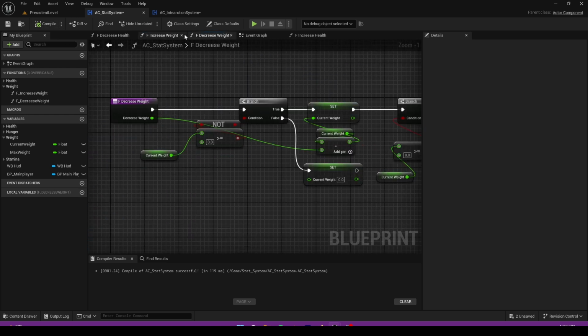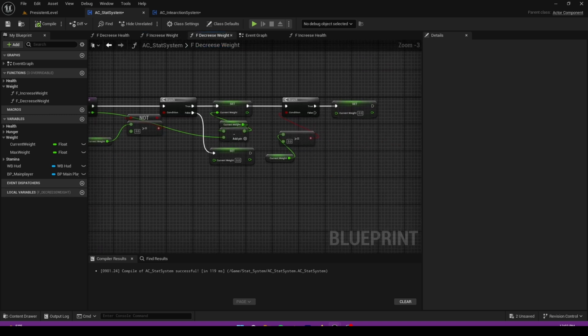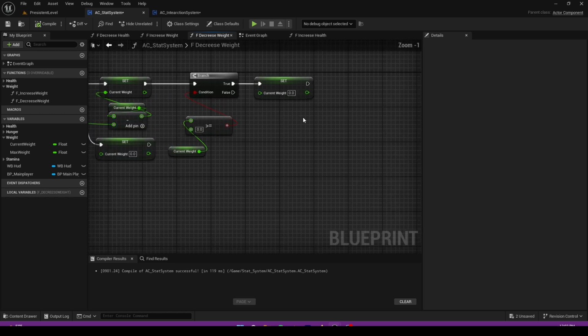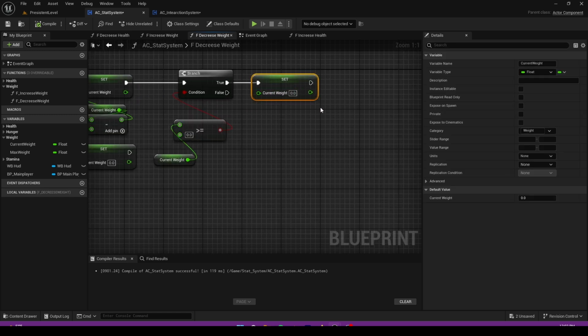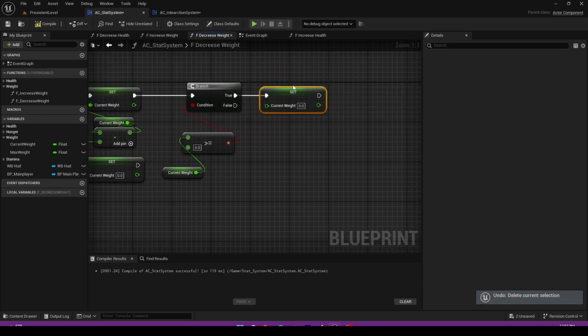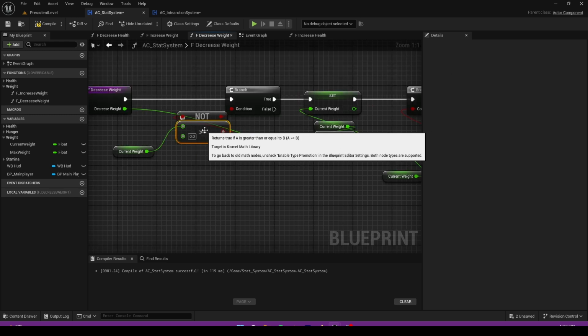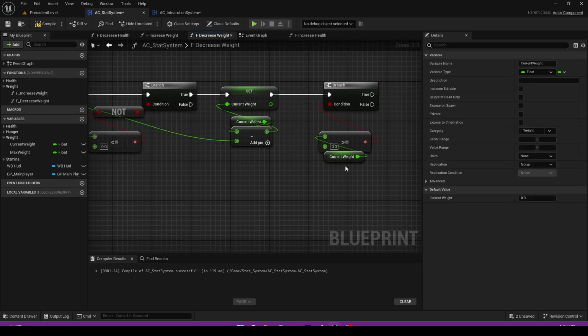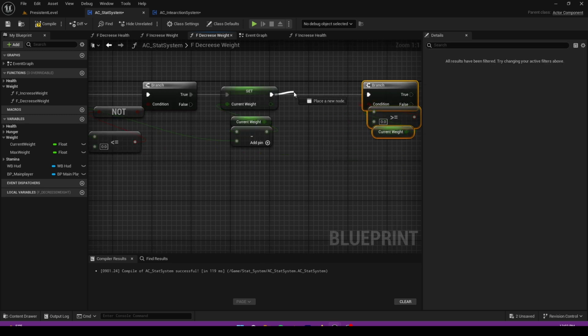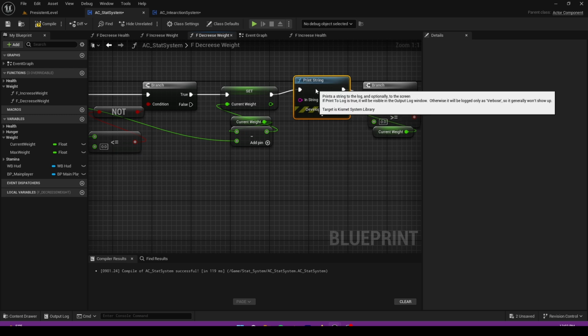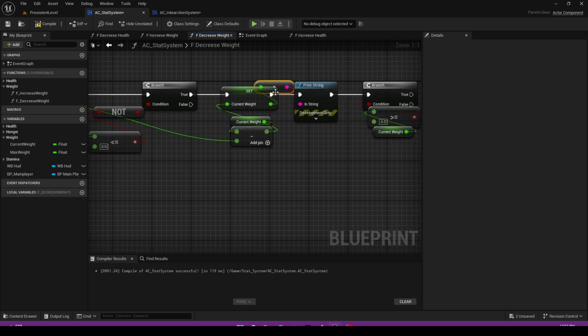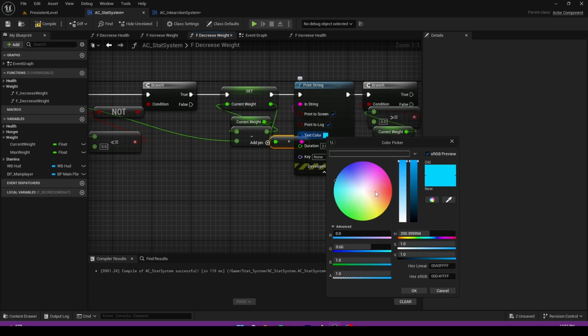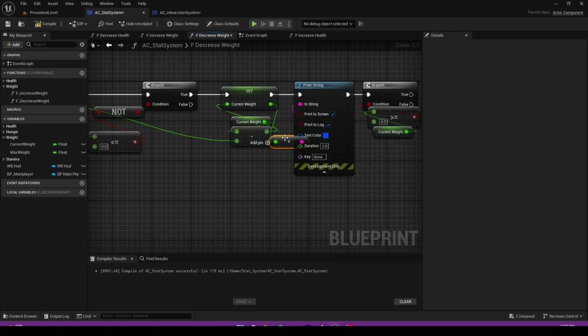So now that's done. On the decrease weight, we basically don't change anything. We just delete these nodes right here, where we set the current weight to 0, just delete that. Right here where it's greater than or equal to, we have to change it to less than or equal to. Everything should be the same, and we can add a print string right after we decrement. Add that right here, and let's change the color to some sort of blue.